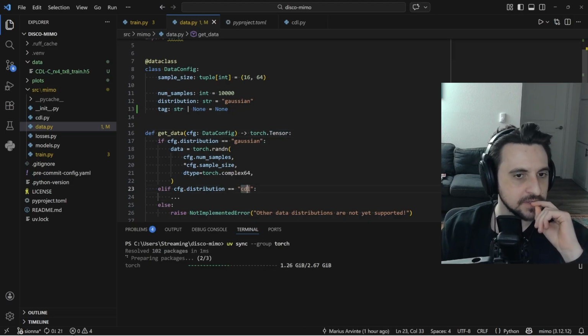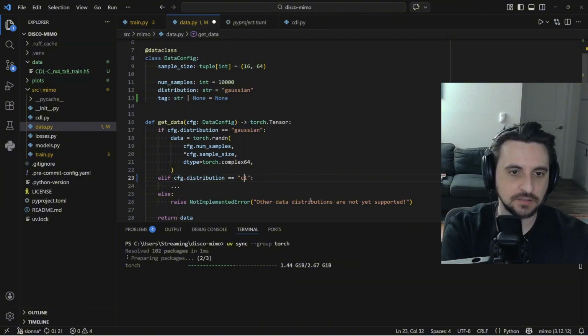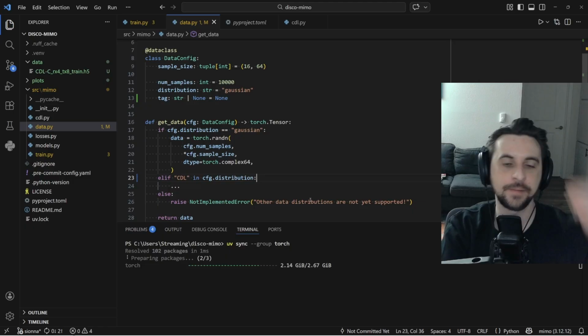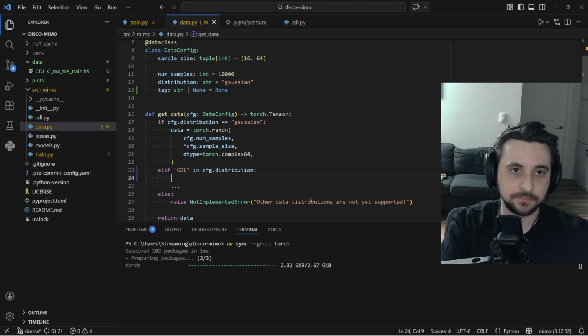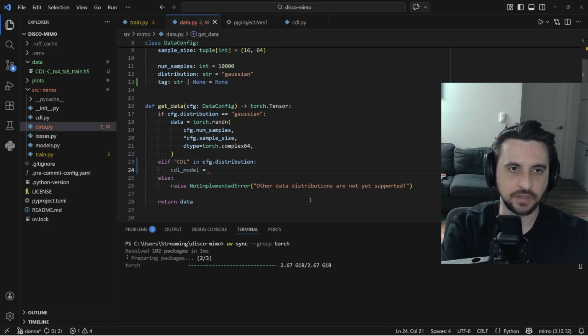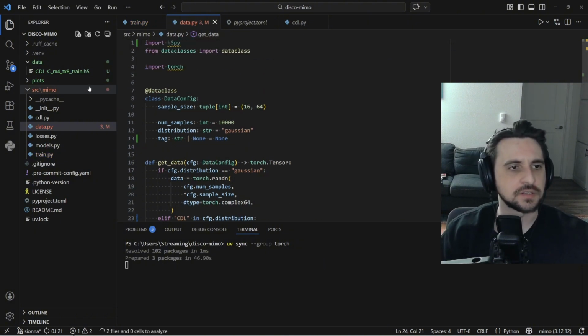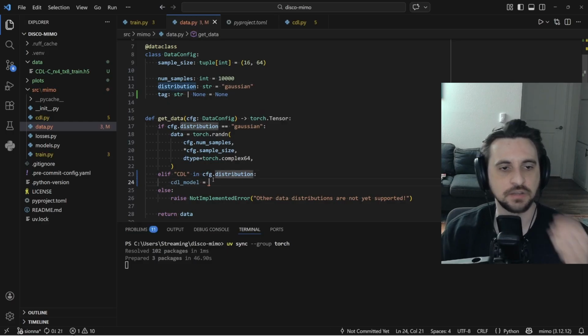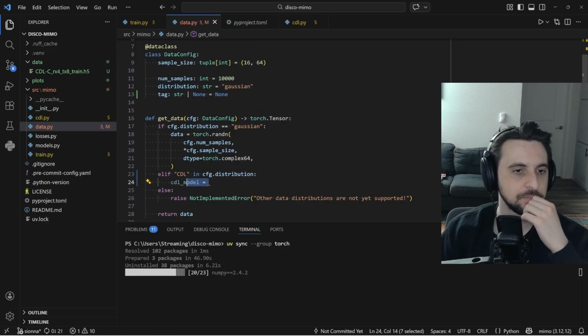And finally we're gonna say if this is CDL, so we're gonna do it like this. If CDL is in distribution, okay, then we're gonna extract the model, which I think we need some sort of basic regular expression. Well, actually, no, wait. We can just use this as is then, right? Because the convention will be CDL capital. Okay. So then we just need the file name.